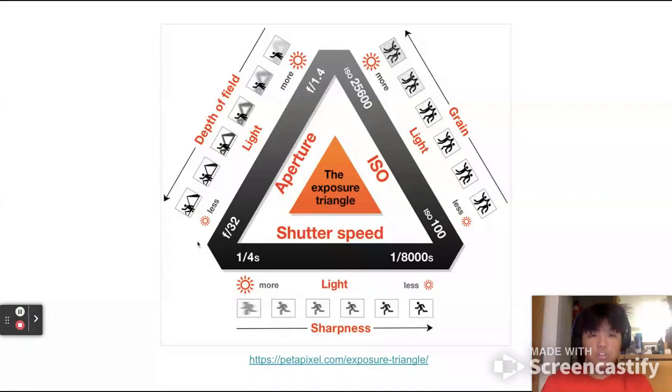All right, before we start shooting, we need a basic understanding of the settings of photography. And the basic settings of photography are shown in what is called the exposure triangle. And those basic settings are ISO, aperture, and shutter speed.